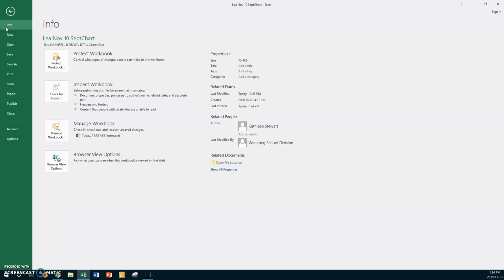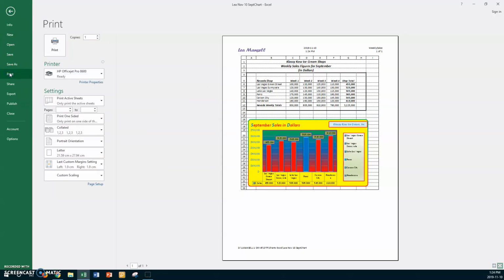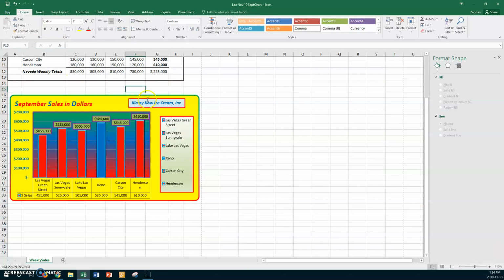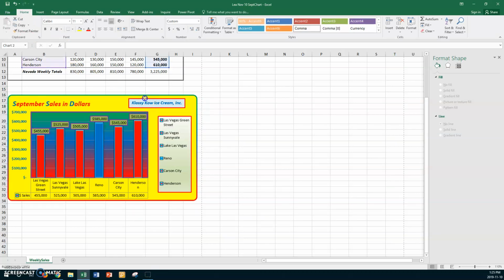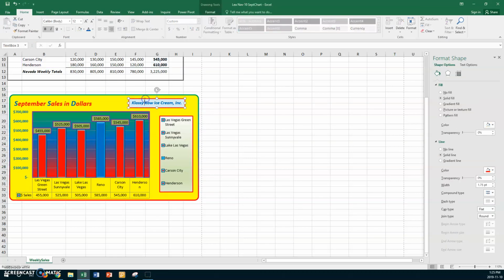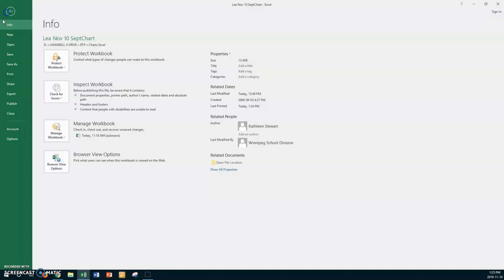So let's go to File, and let's go to Print. Okay, just made it. I should have come back just a little bit more. All right, so I'm going to come back here a little bit. Well, I want to get this. Okay, let's have a look at it now. And let's go to File, Print.